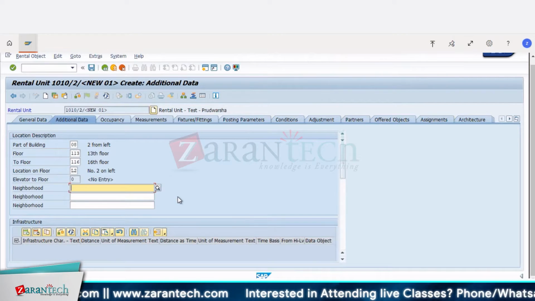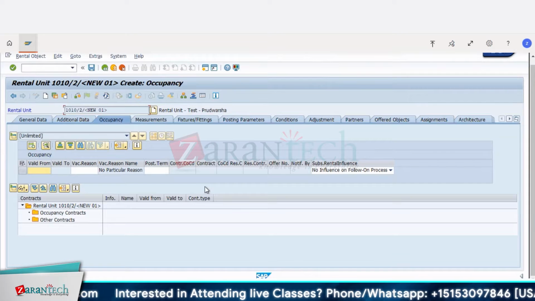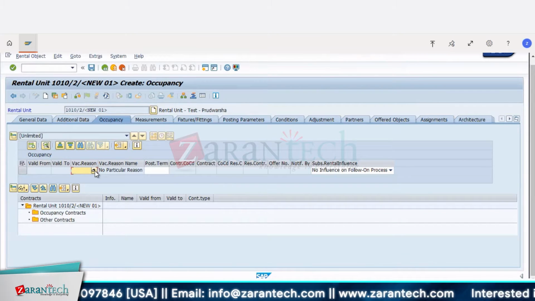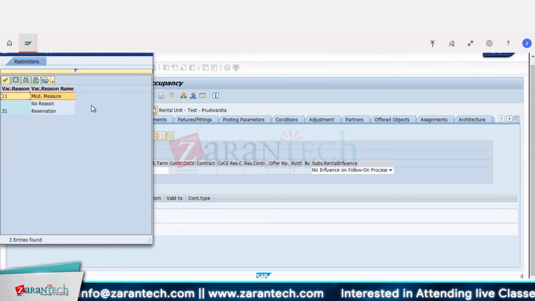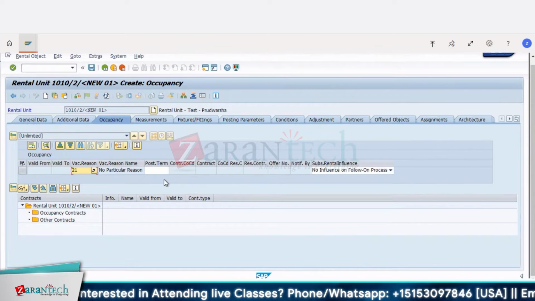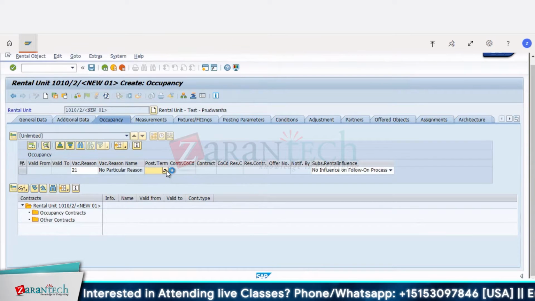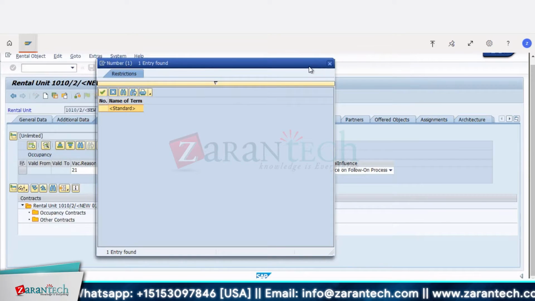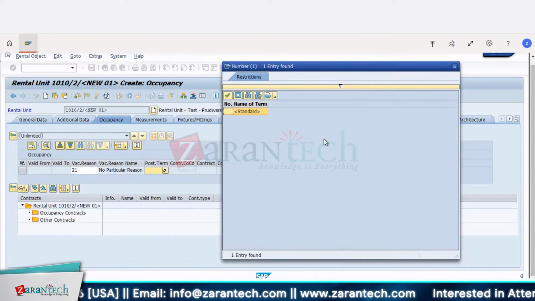So now go to occupancy. Okay, now over here, can you see occupancy, reason, vacancy reason, and valid from, valid to date? Over here, the third column is vacancy reason. If you press F4 there, these were the vacancy reasons which were there yesterday, right? Select reservation, posting term. Again, if you remember, posting term is nothing but your account determination value. So if we define any account determination value, then it will appear over here. Okay, so this is how you maintain your vacancy reason over here.